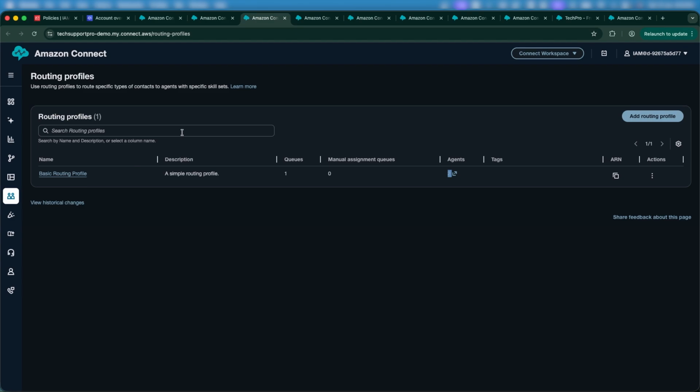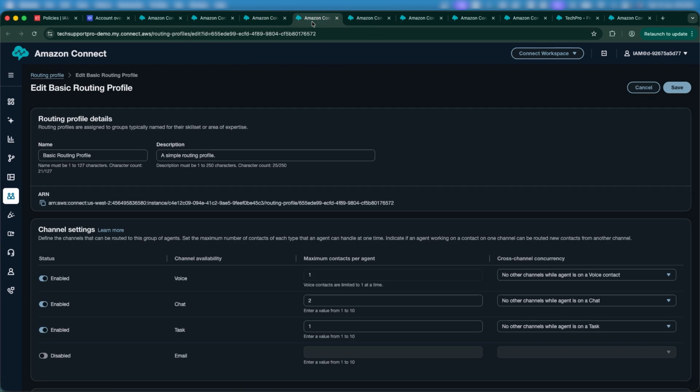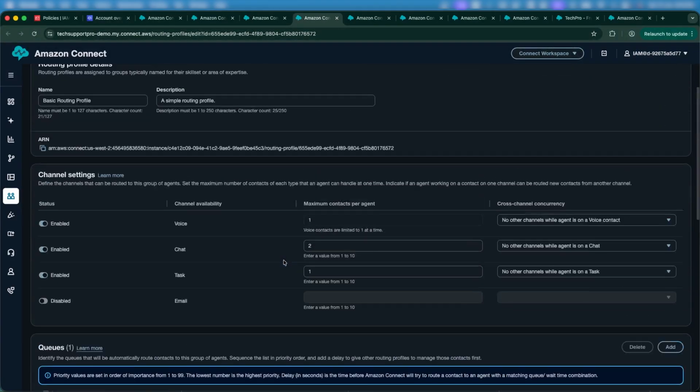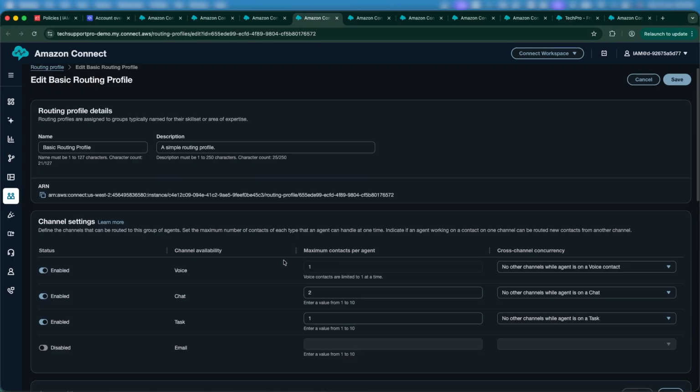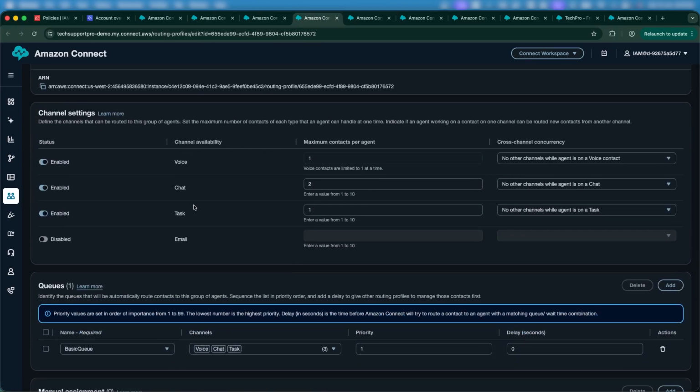Each agent is able to be in just a single routing profile each time. Yeah, so this is one of the routing profiles, the basic routing profile. If you come into the basic routing profile, what you're able to do first is determine the channel. When we talk about the channel, remember I said Connect is omni-channel. It supports multiple channels: voice, chat, task, and email.